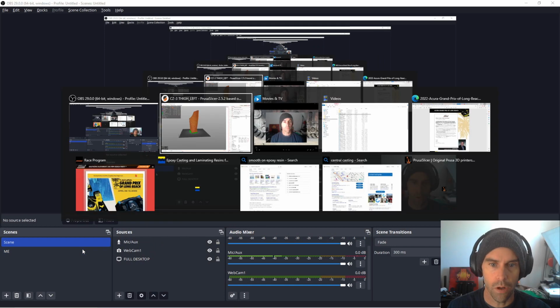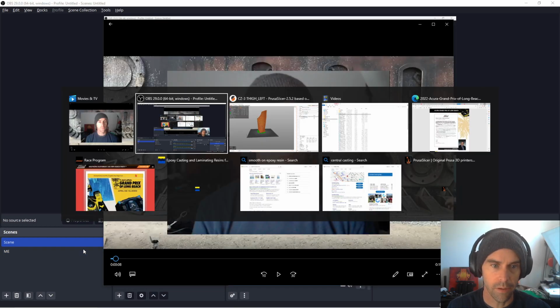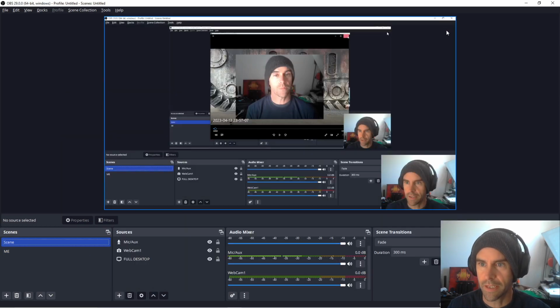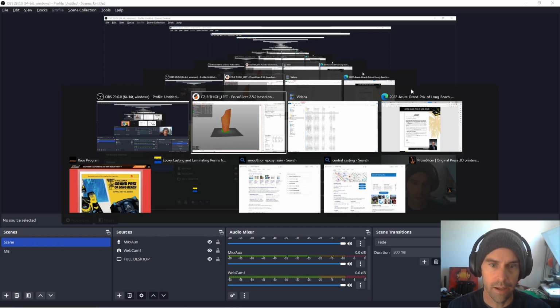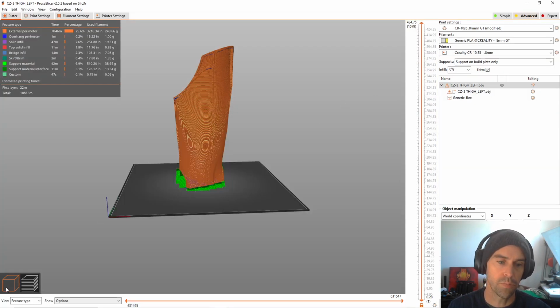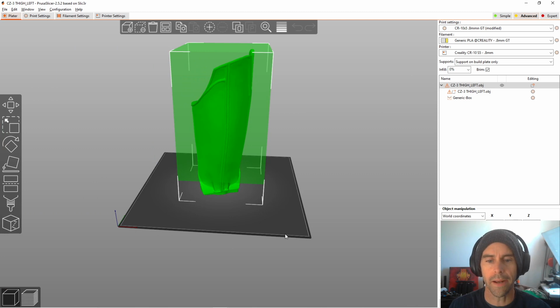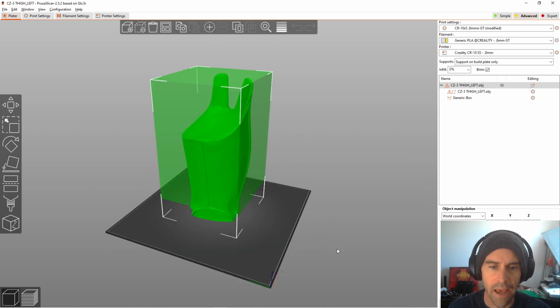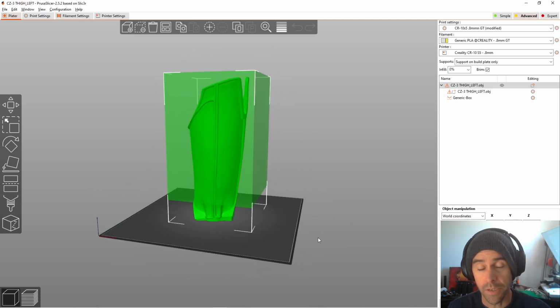Let me get to what I'm talking about here. Let me go back. I want to make sure I'm sharing my screen so you're not just looking at me talk. Okay, I'm going to close that. Close this. We don't need to see me anymore. And, not ZBrush, Prusa Slic3r. All right. So here is the left thigh in Prusa Slic3r.